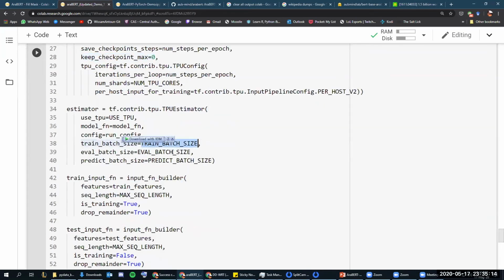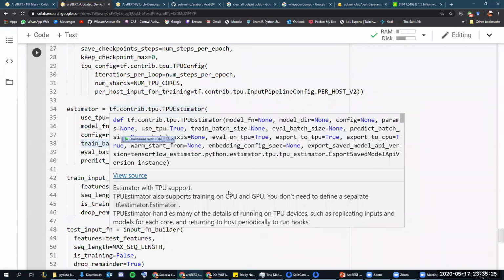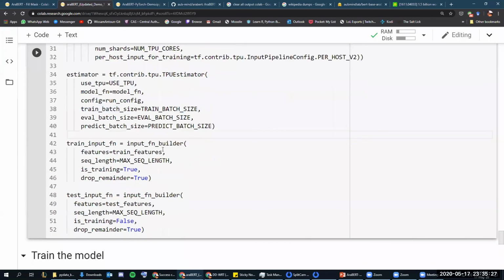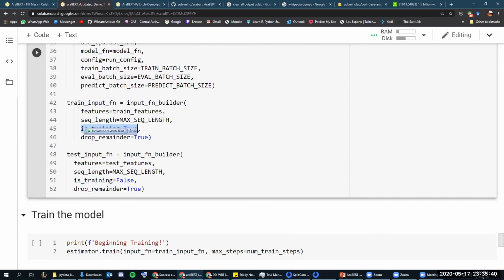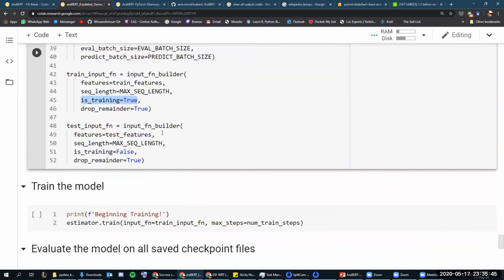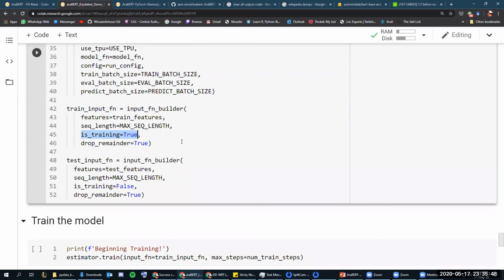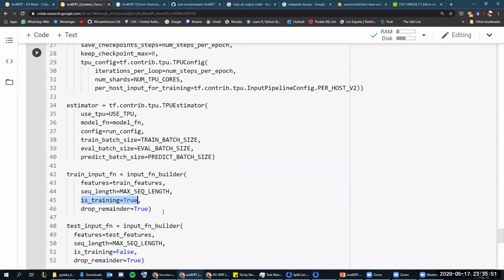You give the training batch size and the eval batch size to the TPU estimator. It will also run on GPUs and CPUs, so it's fine, it runs on everything. And you have to give it the training input function and the testing input function for the evaluation. The only difference between these two is the is-training parameter, because in training you have the labels in it, and it tells the estimator that it's training time now.